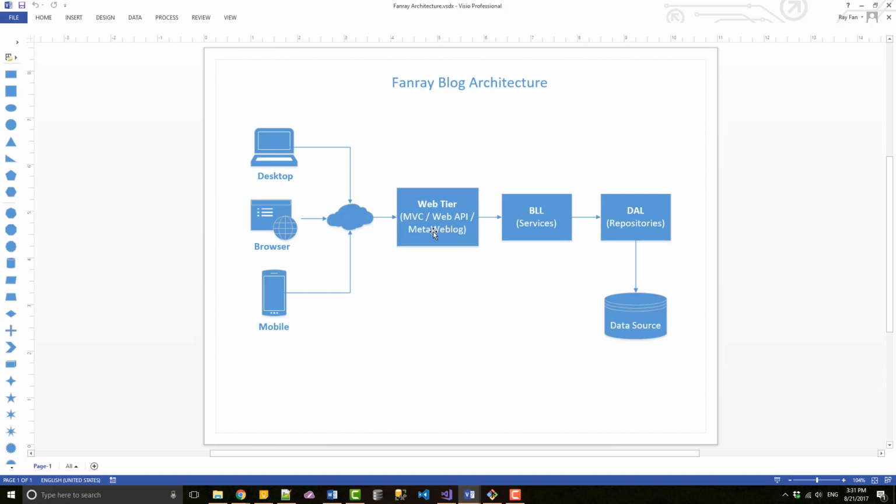These requests coming in, the first stop they hit is your web tier. So basically here you have your MVC controllers, your web API endpoints, and your MetaWeblog endpoints. All these different endpoints take the requests from the different clients, and then they pass along to your business logic layer. This is where you do the heavy lifting on the business logic, and typically I suffix that class with the word service. So you would have a blog service, which also implements some type of interface.